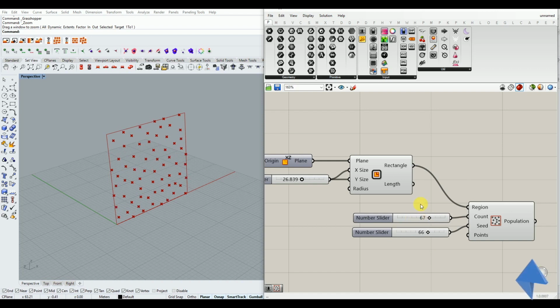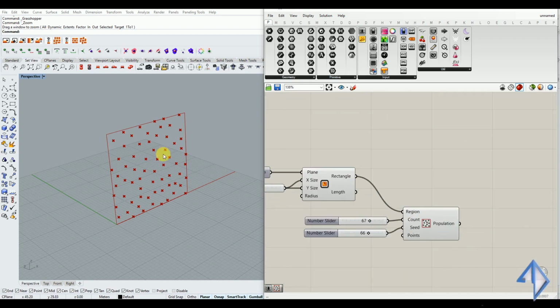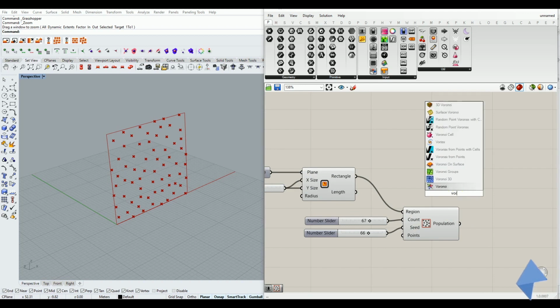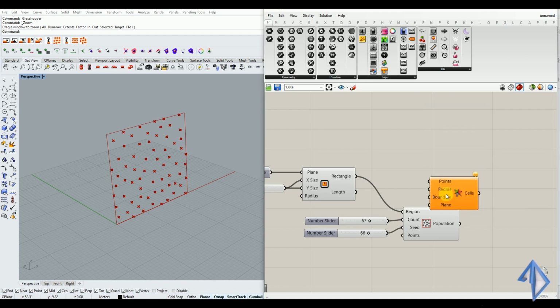So after you're done with this much, now what we can do is generate a Voronoi diagram according to these points right here. You can just double click and type Voronoi, and you will find this particular component which says planar Voronoi diagram for a collection of points. You can click and bring this in.